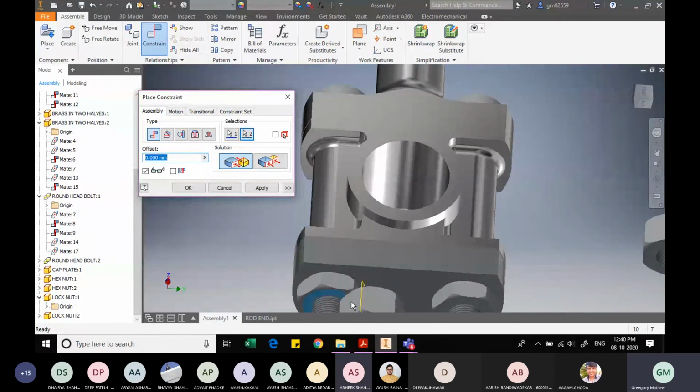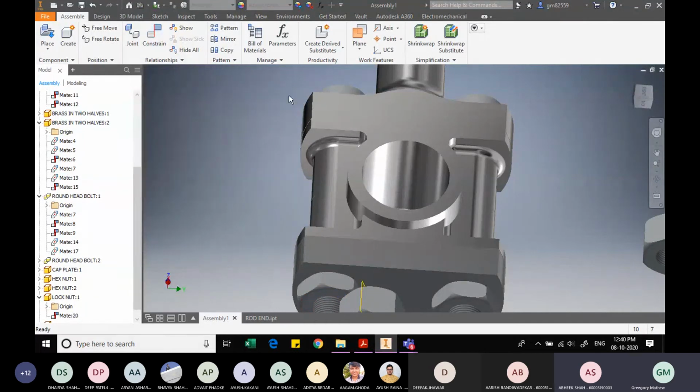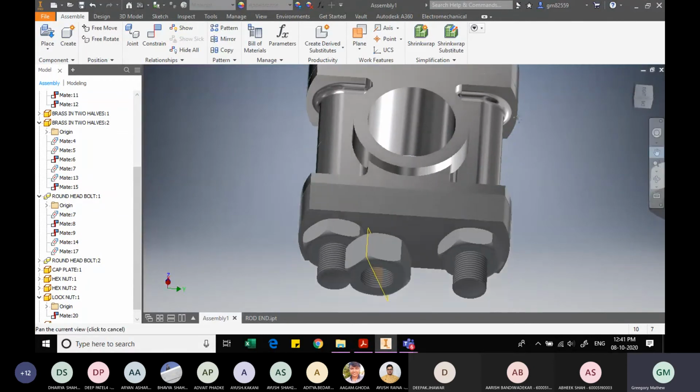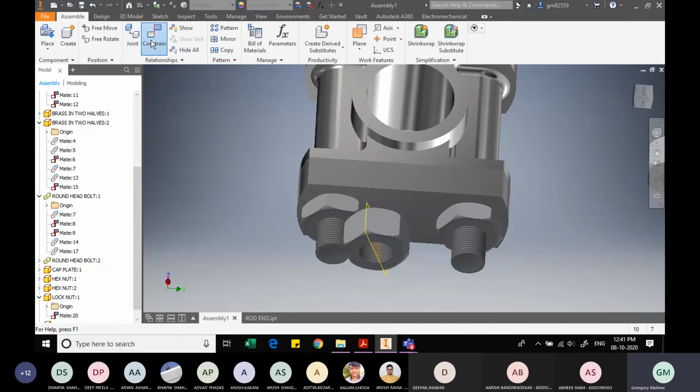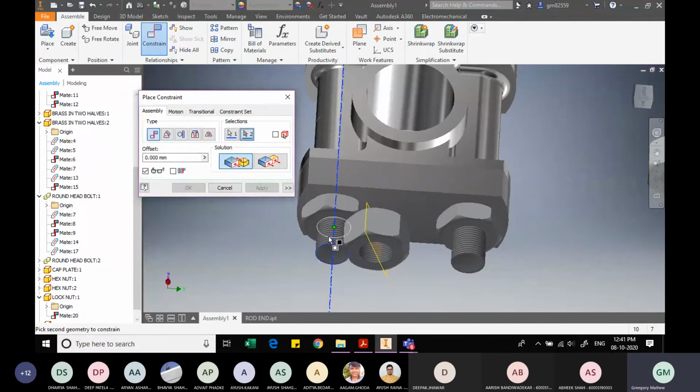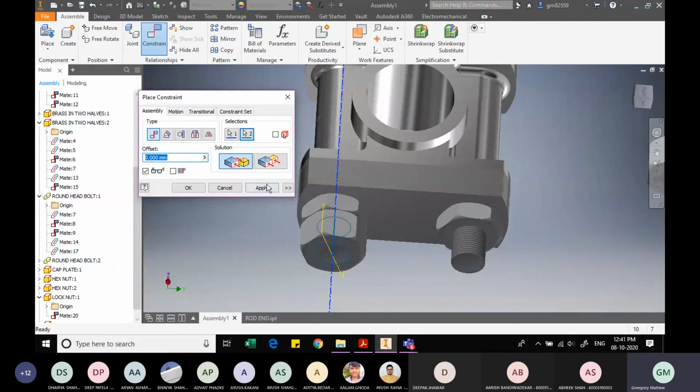Sir, I think axis constraint is left. Yeah, so initially I selected the surfaces also wrongly. So we have now done the faces together. So now we will do the axis constraint. So axis, selecting this axis and this axis, and we are good to go.